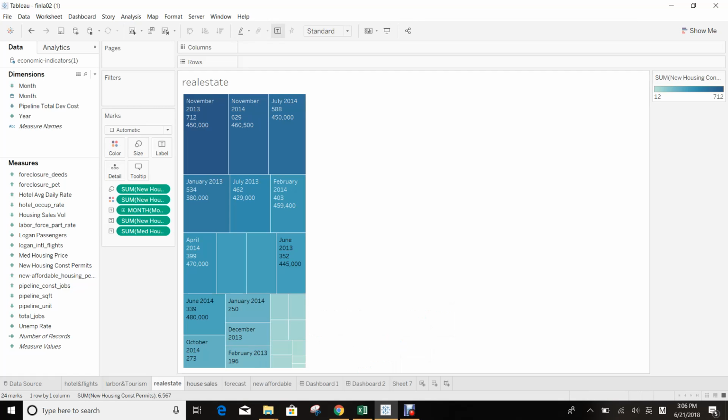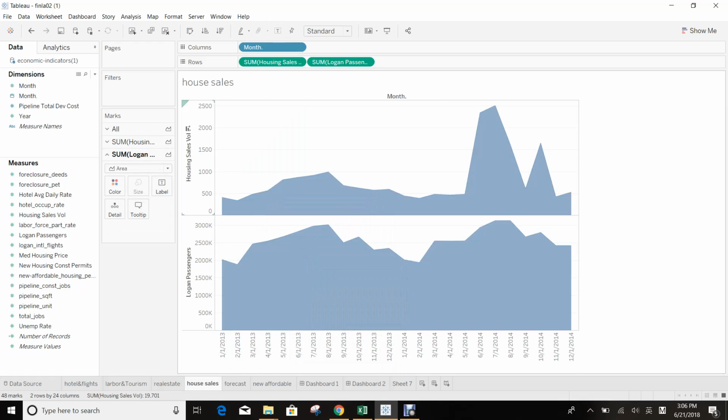And in the house sales part, our column is month and the rows are housing sales and Logan passengers. The time period is January 2013 to December 2014. In this sheet, we can see that the tendency of housing sales volume is similar to Logan passengers. So we believe they have a connection in some way. Maybe some of the Logan passengers are immigrants, and they would buy a new house at the same time. In this way, we can conclude that the new immigrants would make the economy in Boston progress.